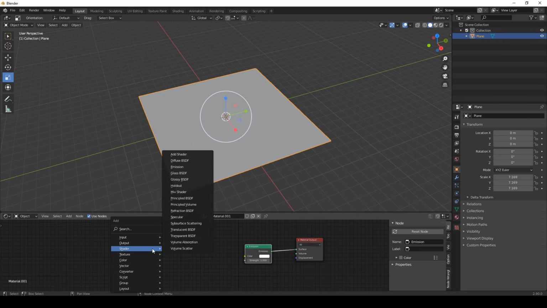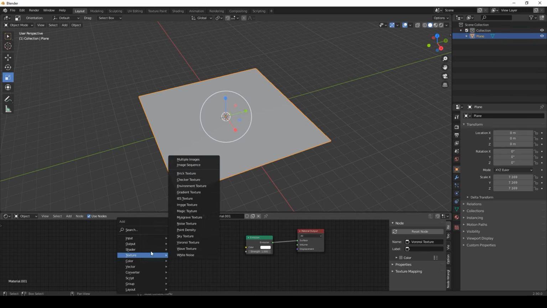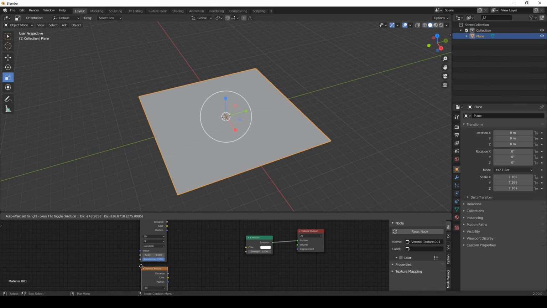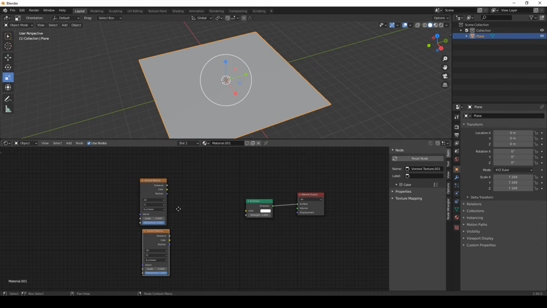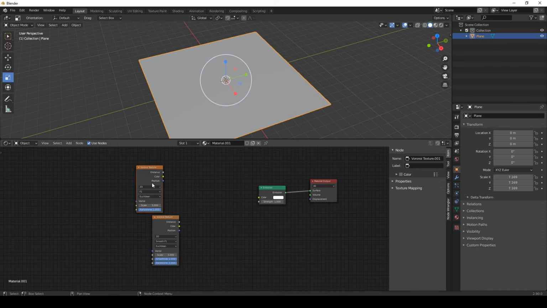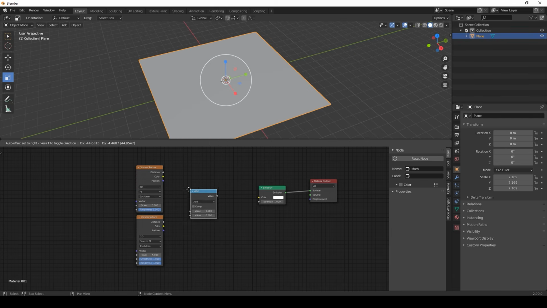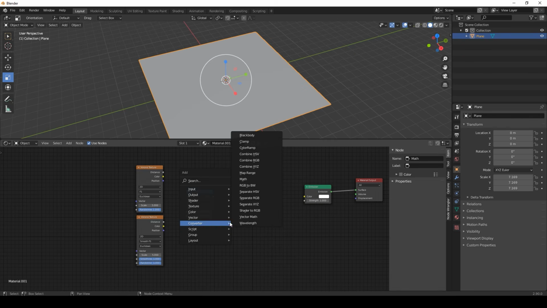We're going to need two Voronoi textures. And we are going to set them to 2D. The upper one is going to be an F1, and the lower one is going to be a smooth F1. Then we need to add a math node. Let's set the math node to subtract. And we are also going to add a color ramp.